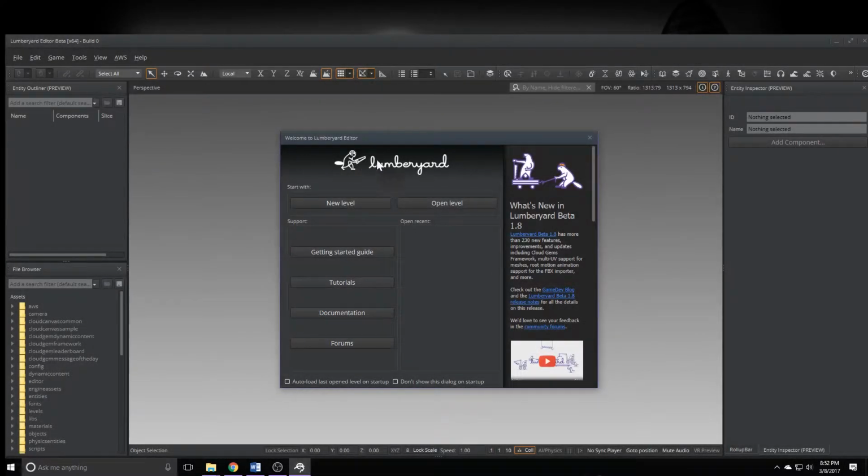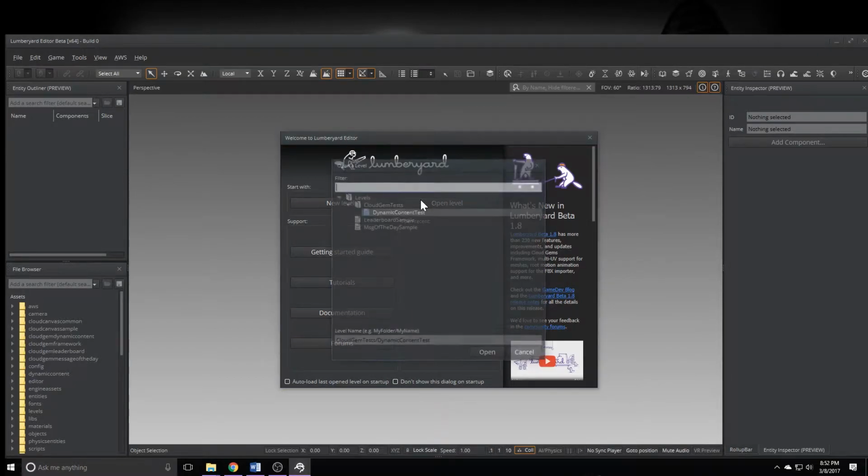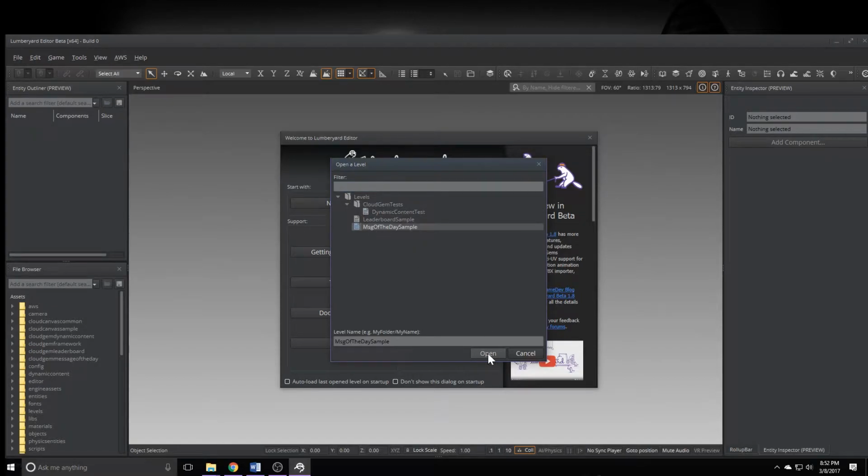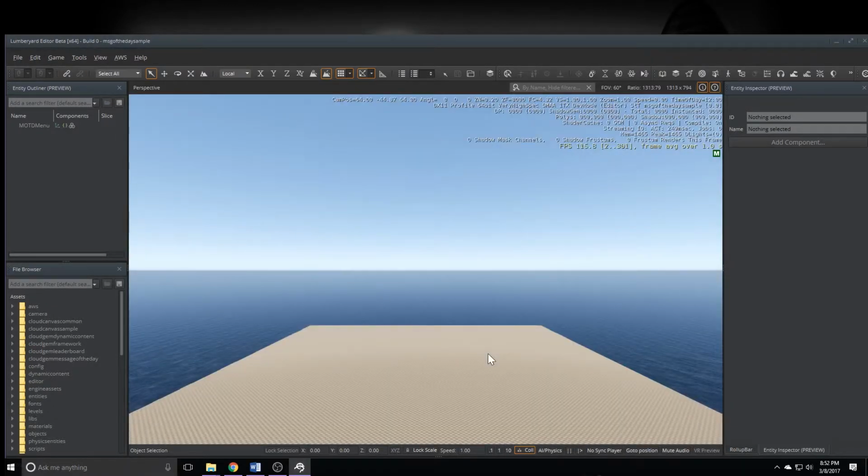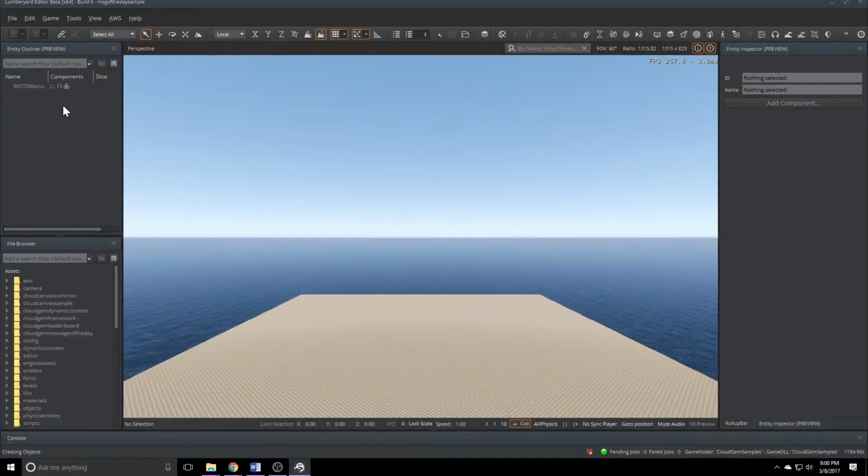With the project selected, I've popped open the editor. I'm going to click Open Level, and then find the Message of the Day sample. Give that a click, click Open. Let that load up. So before we get cracking properly, let's make sure we're all on the same page.